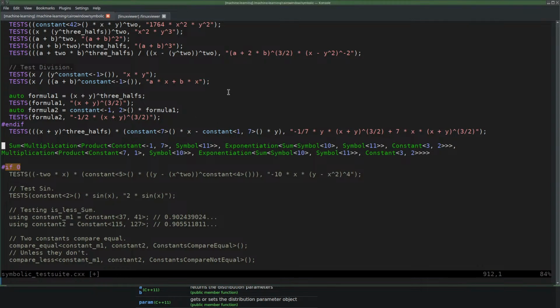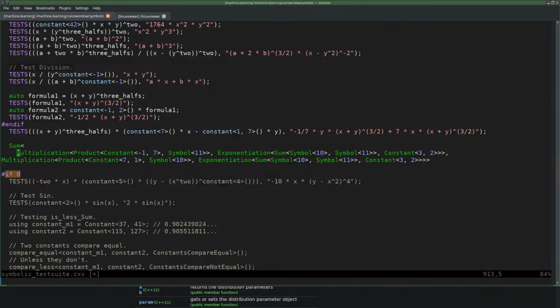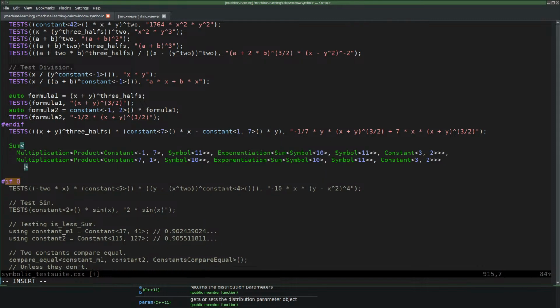Why is this sum ordered in this way? I don't get it. Seems to be the very last thing that is wrong in the testsuite. You should be comparing symbols equal, constants equal, I mean. Therefore, they should be ignored.